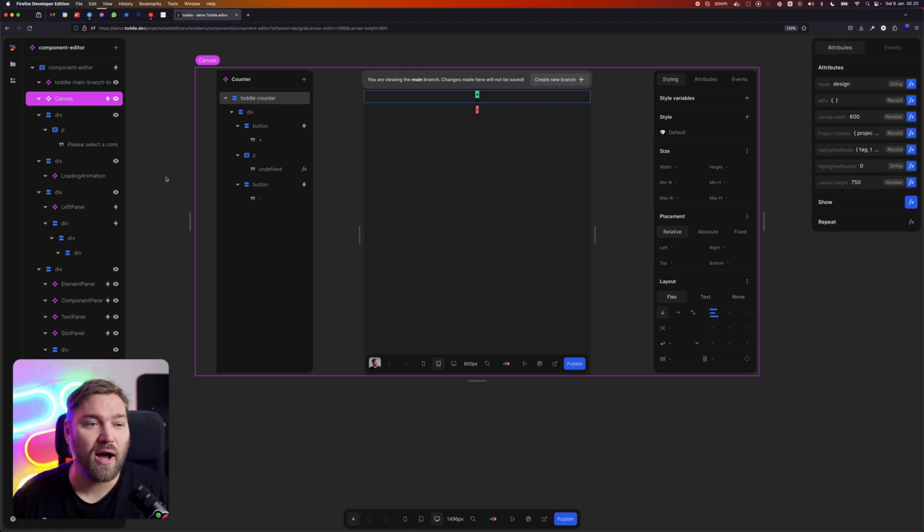But the reason why we can actually even work with that, why it's even possible humanly to reason about that level of complexity, is because Toddle has this very powerful component system that lets you break your application down into small manageable pieces that you're then able to work with independently. And I'll kind of show you what I mean.